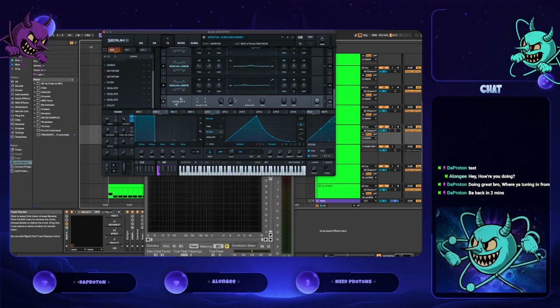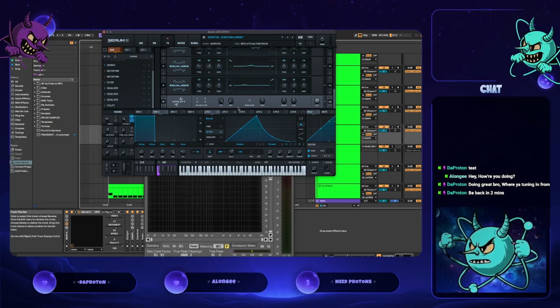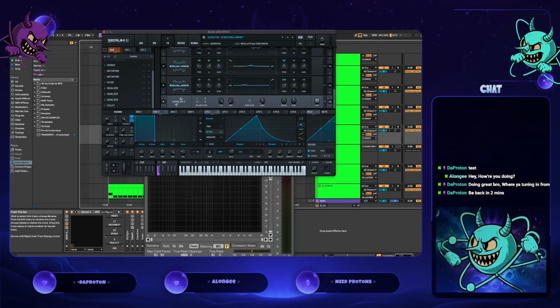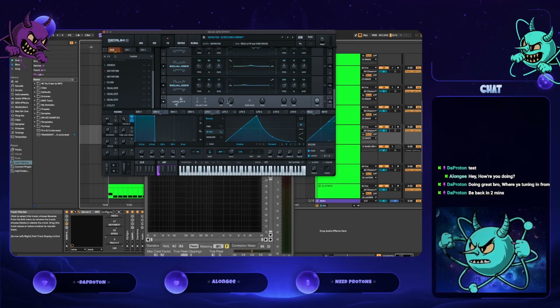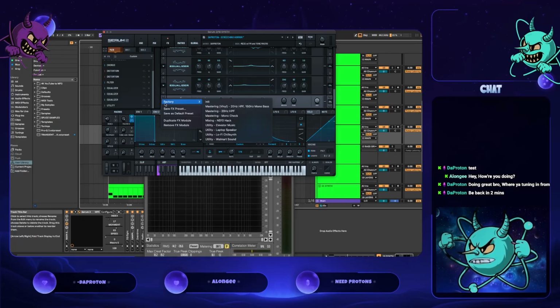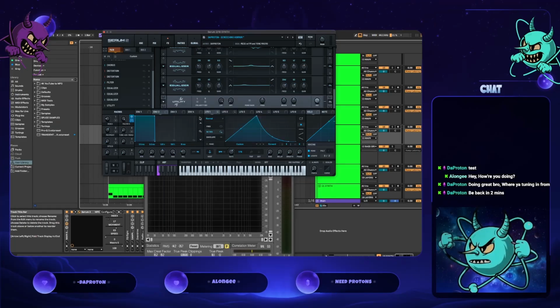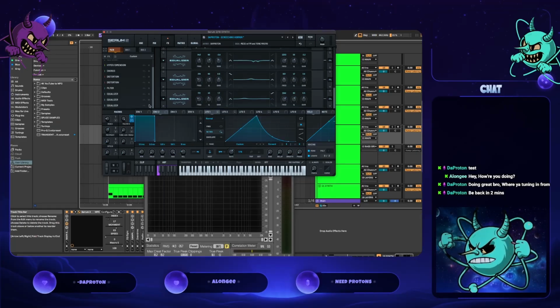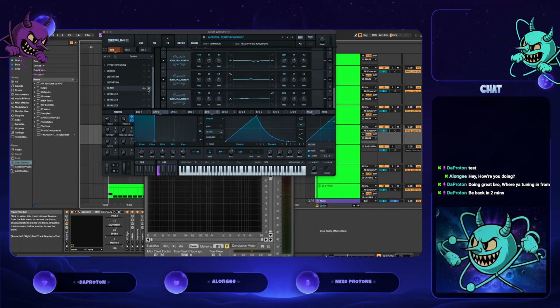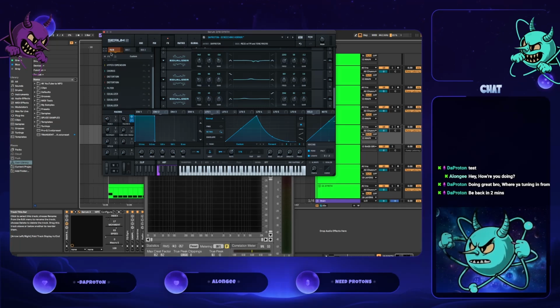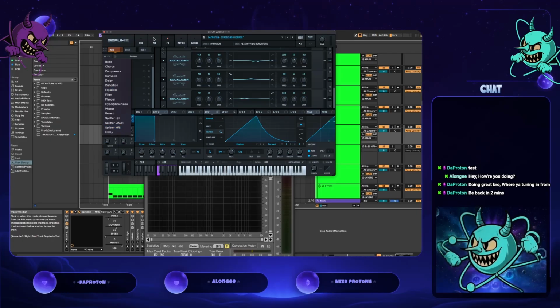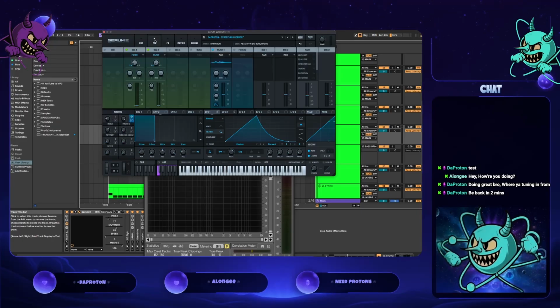We will add a utility. Where's the gain? Oh, there's no gain on this? Very interesting. How did I do it last time? There was a way where I was lowering the volume.